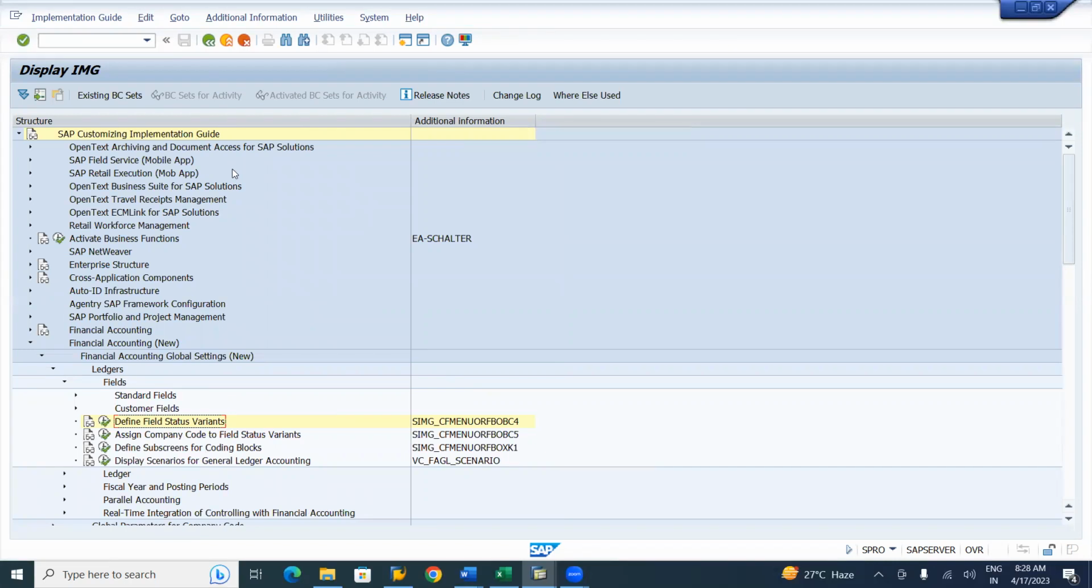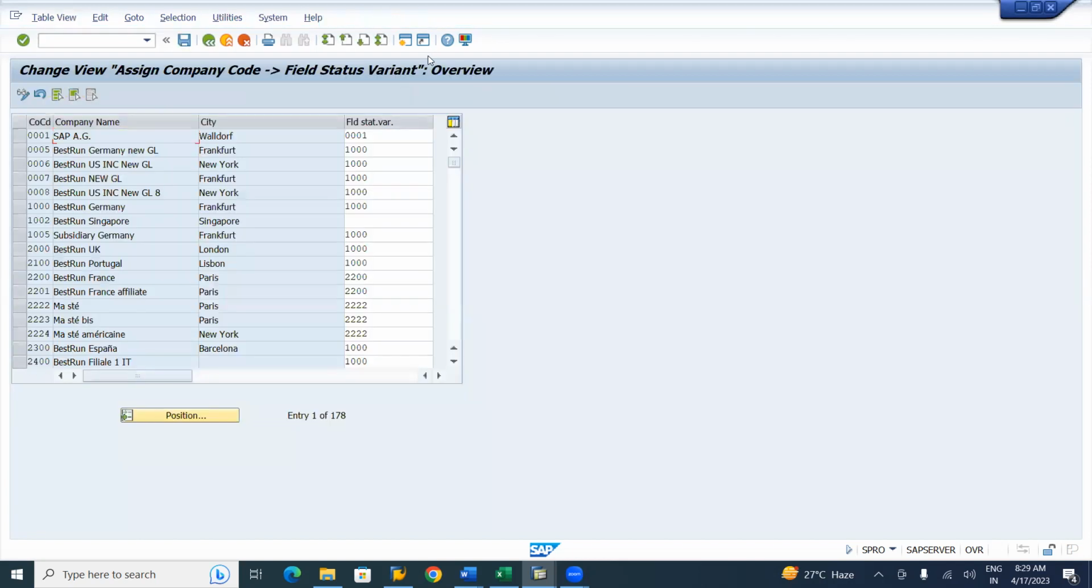From there, select assign company code to field status variants. Transaction code OBC5. Select IMG activity button.